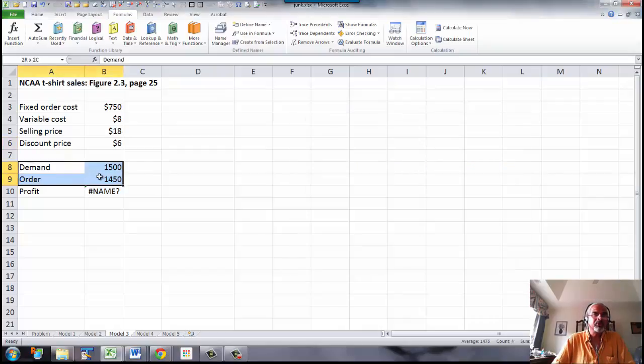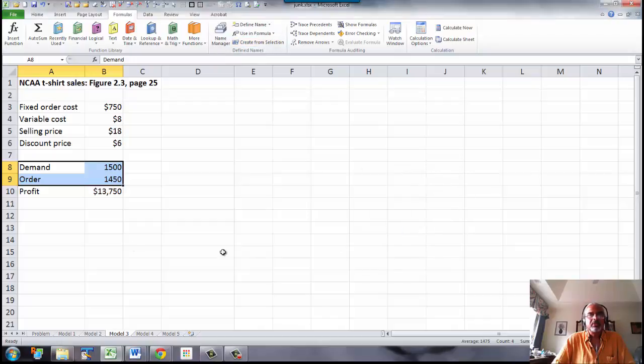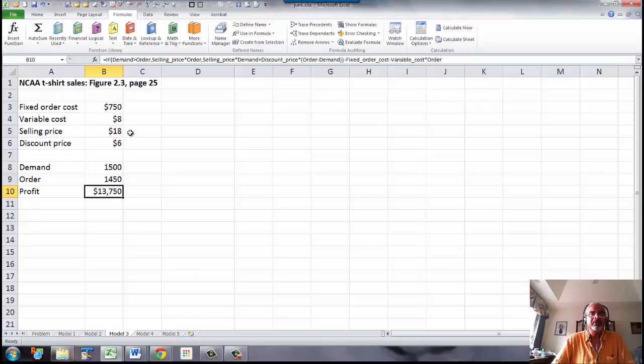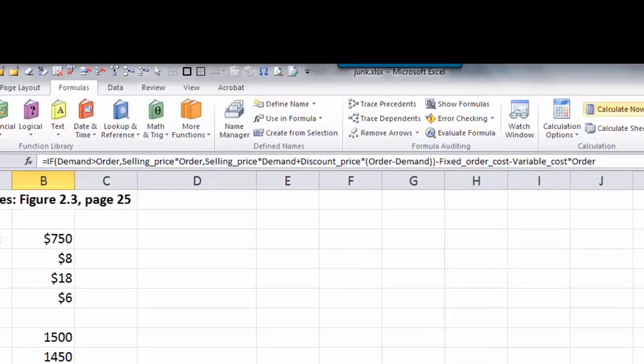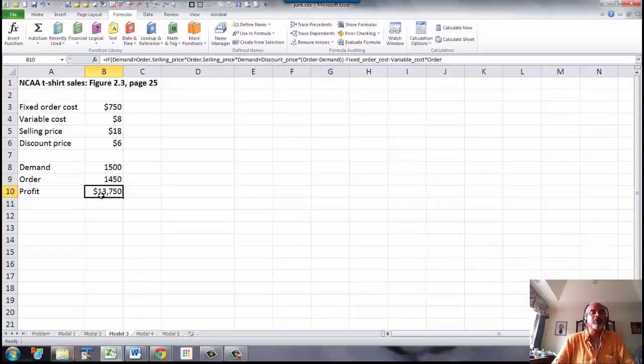So let's give names for these two also. And once you do that, you see that the profit is calculated. And you have now names, and the formula makes a lot more sense with the names than with range cell addresses. But while this is a significant improvement, we are still not there because all the computations are being done in one single cell, and that's not good.